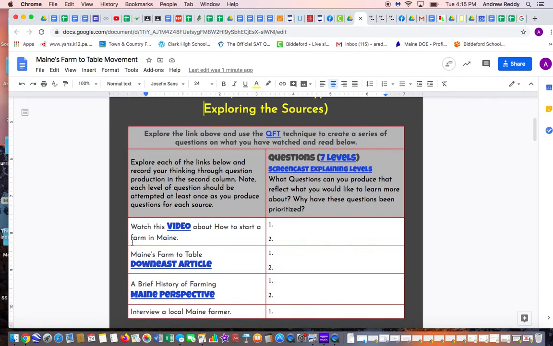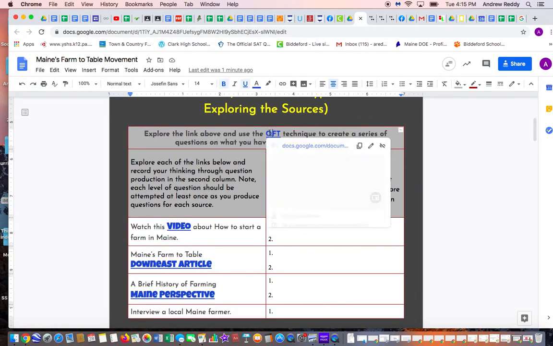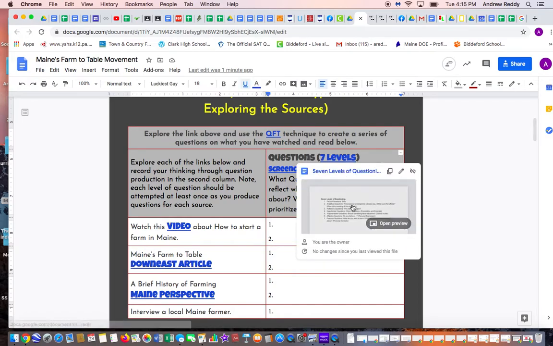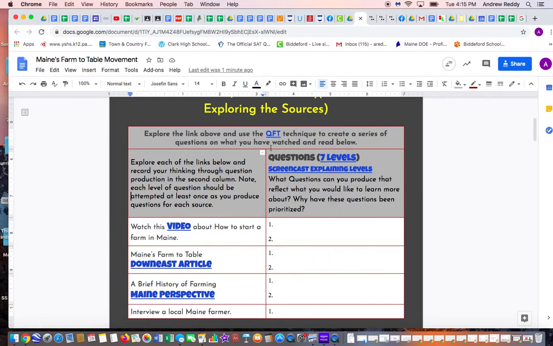The first thing you're going to be asked to do is to look at links about the question formulation technique, which will be an explanation of how you go about using the question formulation technique. Because the QFT typically works with groups of students, and you are working individually on this module, it has been pared down to these 7 levels of questions within this document.